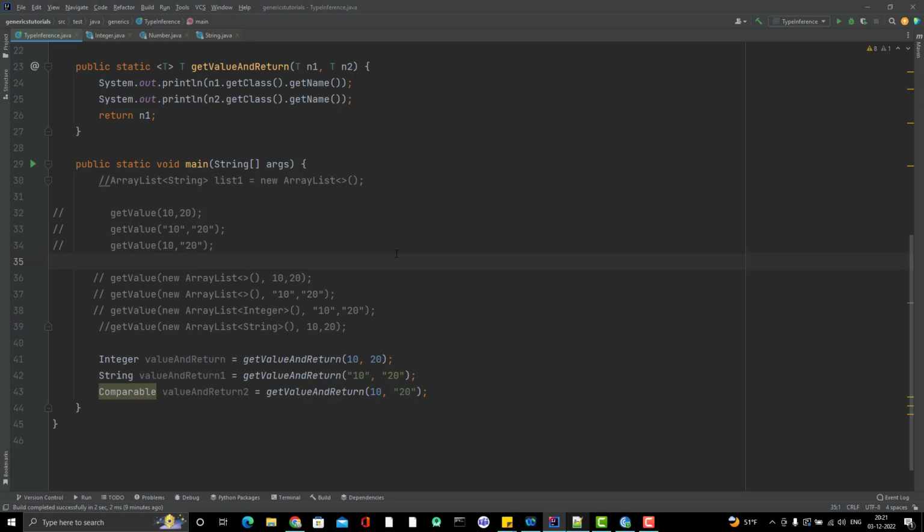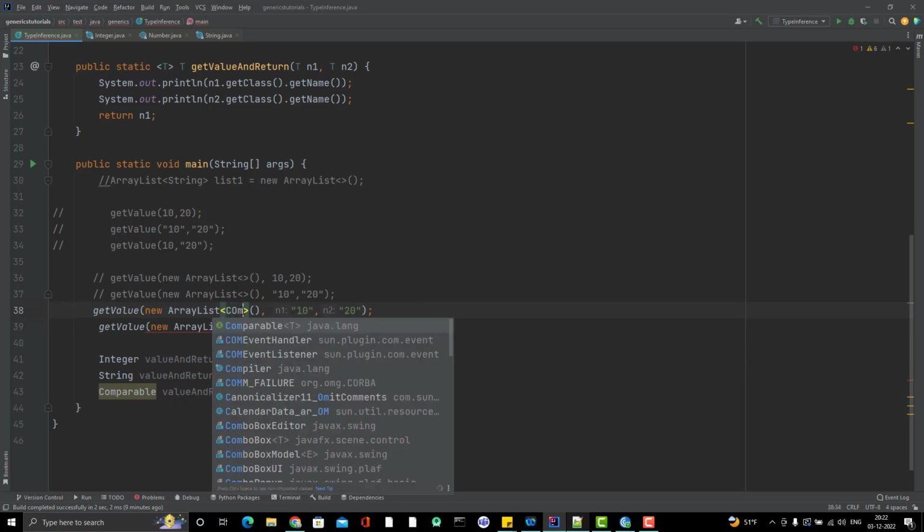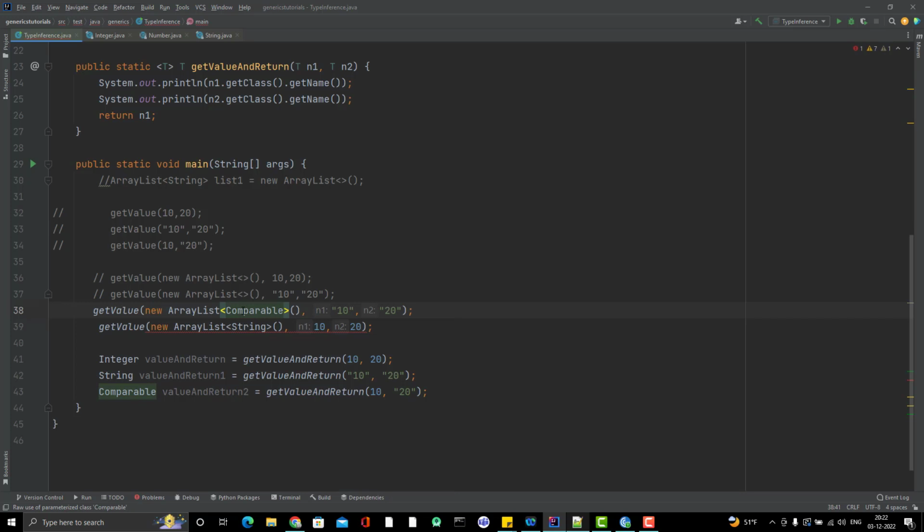So now again, one concept you might understand. Here I said that when I am passing like this, get value new array list of integer, but we are passing string here, I said that it is expecting string, that it cannot be integer. But it can be serializable. You can see the error is gone, or comparable. You can see the same thing with this also.